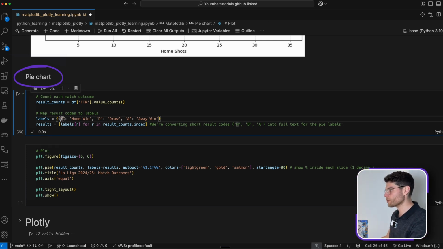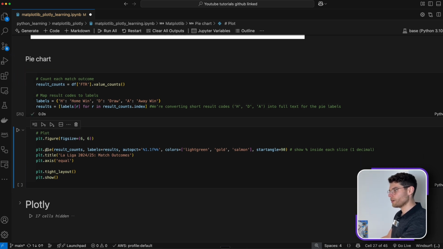Here, for example, we're just comparing the home wins, the draw, and the away wins. So in the dataset, we have them as A, D, and H, but we'll put an explicit name for them. And here we're just going to convert this H, D, and A into the full name, so they're usable. And here, if we want to plot the pie, we just do plt.pie. We call in the variable that we set in here, which is basically this one in here. And we just give each slice of the pie a color.